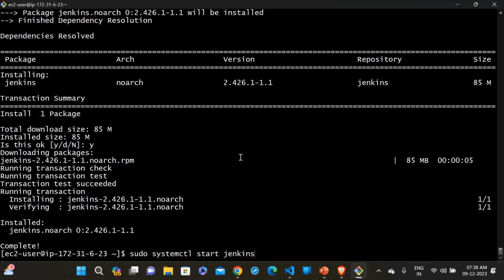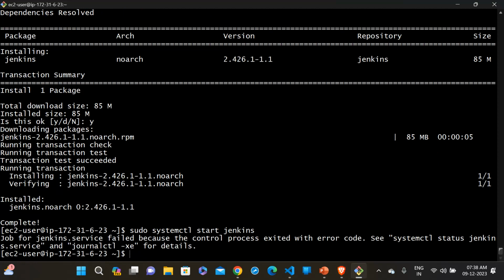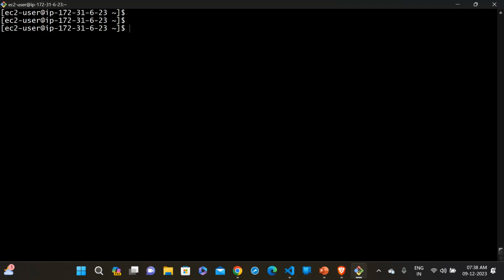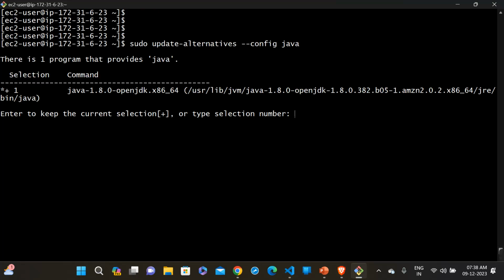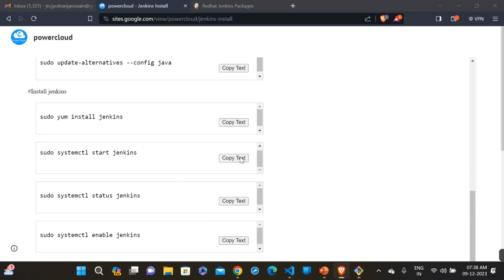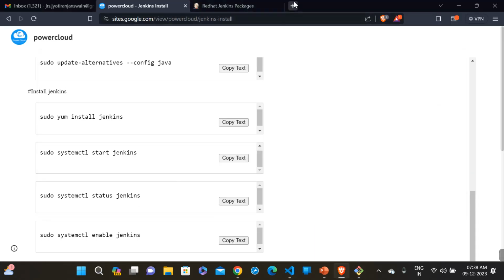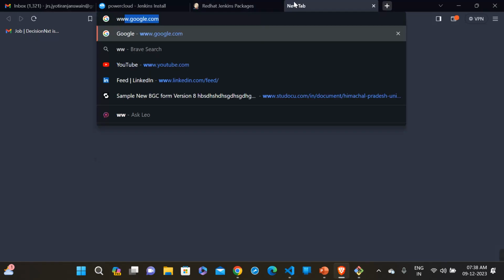I think it will not start. Yes, because the Java version is not selected here. Only Java 8 is showing here. Okay, let me install Java 17.